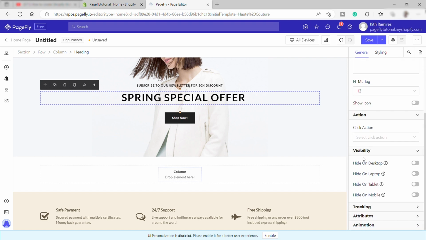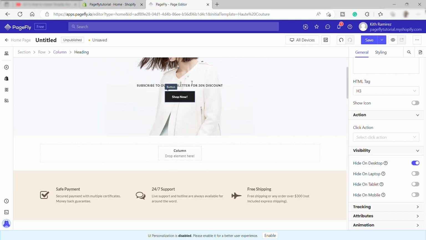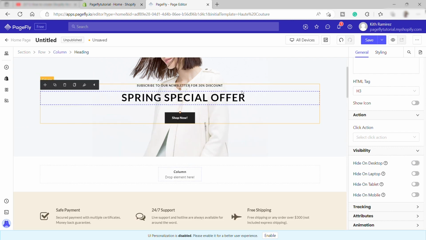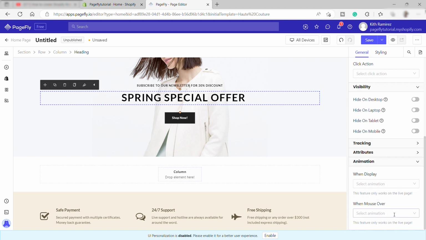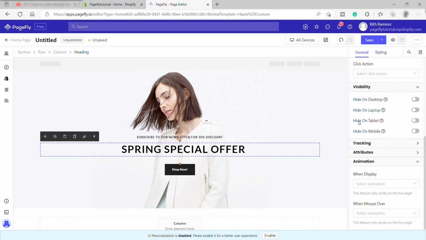And also you have the visibility settings over here if you want to hide this section or element on your desktop, laptop, or tablet. You can turn it on to hide it. As you can see, it's now gone. And let me just turn it off. And as you can see it brings special offer again. So over here, you also have your tracking attributes and also animation if you want to add animation on your text over here or images.